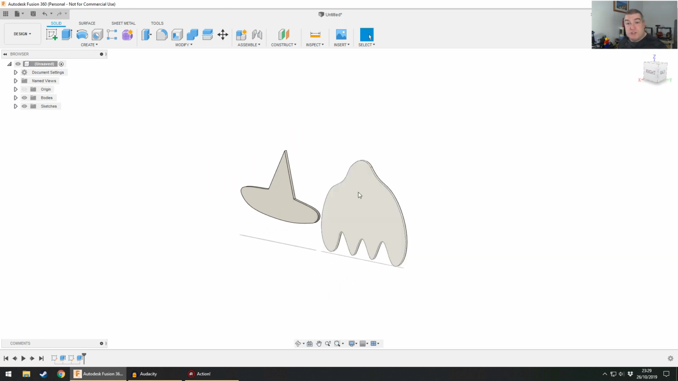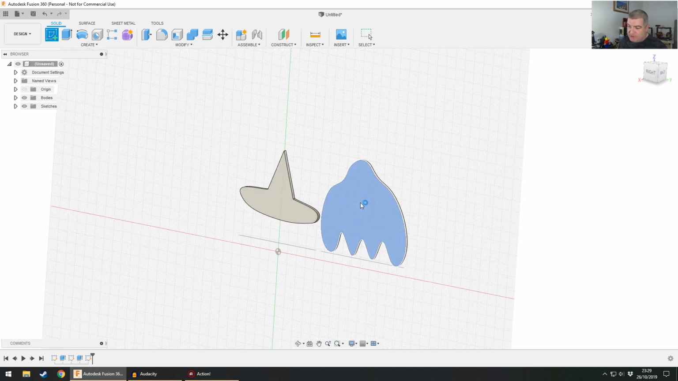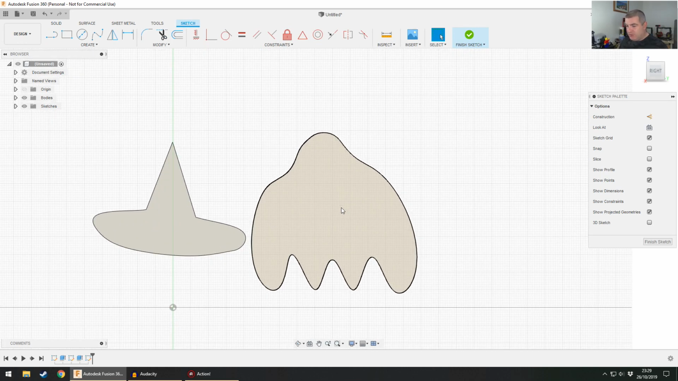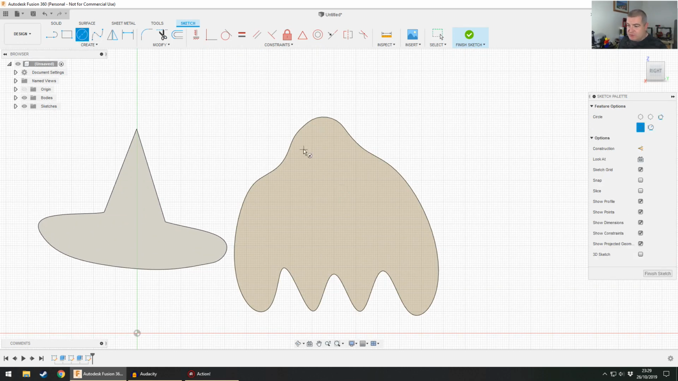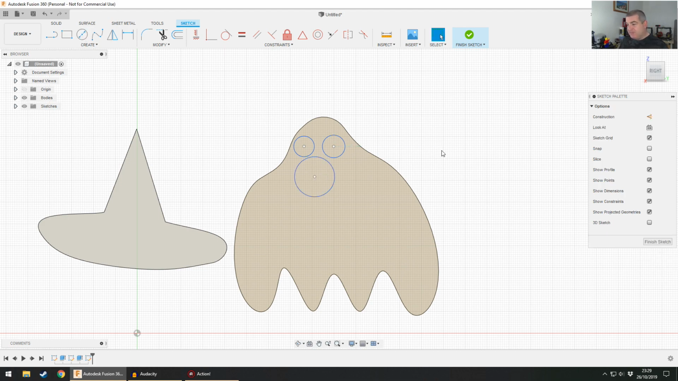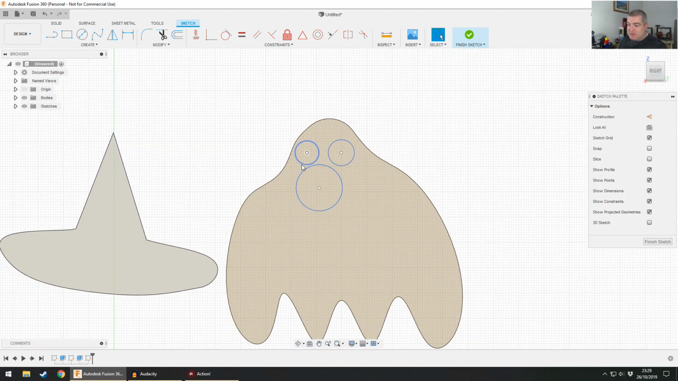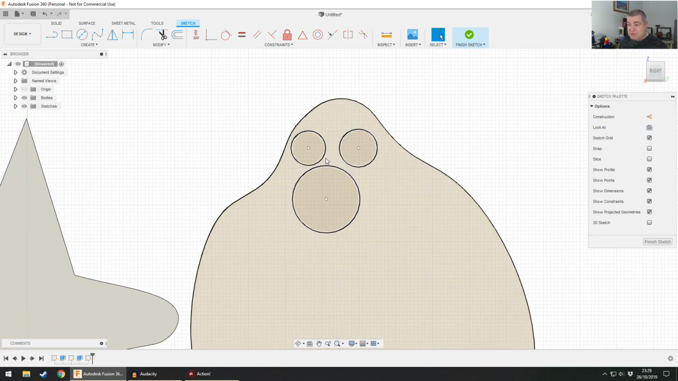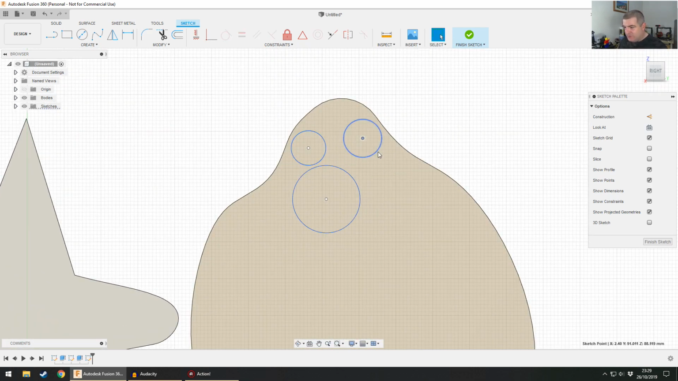But, of course, all ghosts need eyes and a mouth, because how are they going to go, woo, if they haven't got a mouth? So what I'm going to do is I'm going to sketch, but instead of sketching on one of these planes, I'm actually going to sketch on the front face of our ghost shape. And I'm just going to whack some circles in. So there, and another one down there. And again, that looks absolutely terrible. If you wheel the mouse, you can zoom in. So what I'm going to do is I'm just going to drag these circles about a bit.